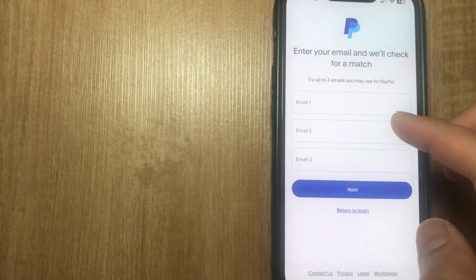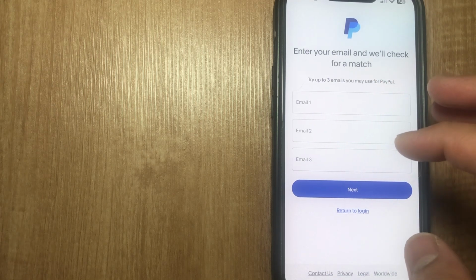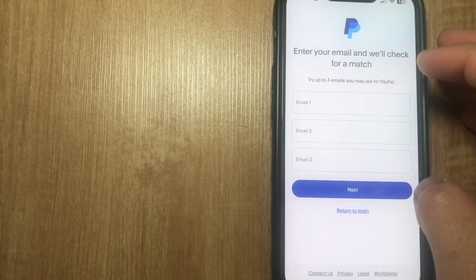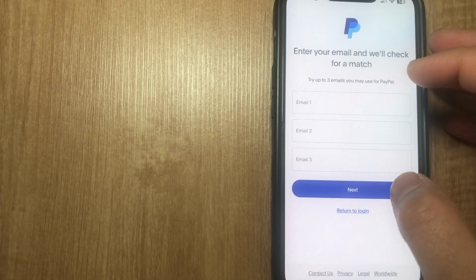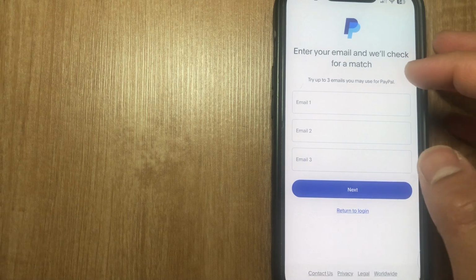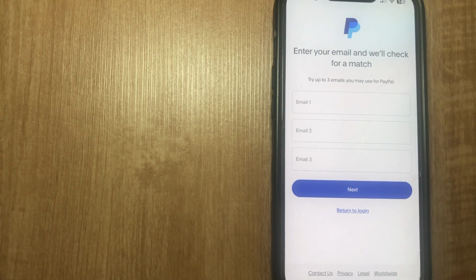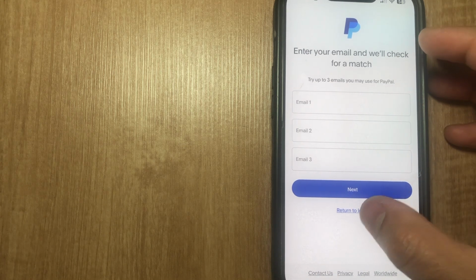And then from this page, you're going to be able to type in an email, and then PayPal will find the one that matches your correct account. You can try up to 3 emails you may use for PayPal in order to retrieve your account. But either way, do make sure that you try your best to figure out which email is tied to your PayPal account. Afterwards, you're going to be sent the email, and hopefully you have access to that email to follow the prompts to retrieve your forgotten password.